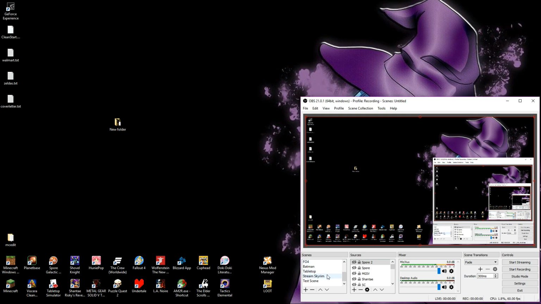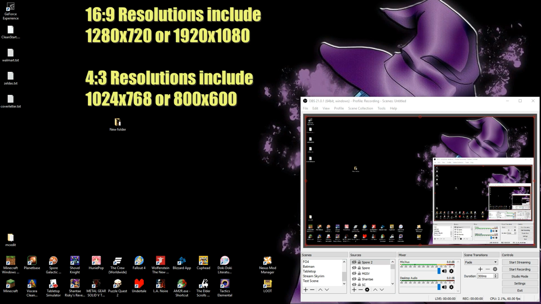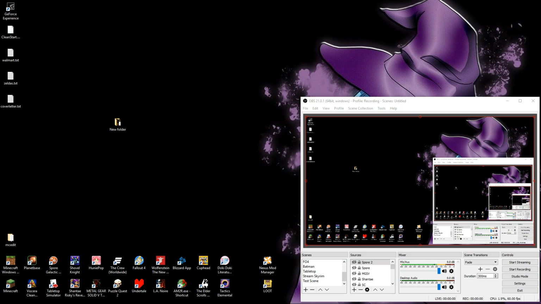Oh yeah, I should probably discuss what 16:9 resolution means. To condense it all down, 16:9 is widescreen format, while 4:3 is old-style TV format. Resolutions like 1280 by 720 or 1920 by 1080 are 16:9 resolutions. Conversely, 1024 by 768 or 800 by 600 are 4:3 resolutions. If you're confused, yeah, me too a little. Just remember, if it's wide, it's 16:9. Not the greatest mnemonic device, but it does work.